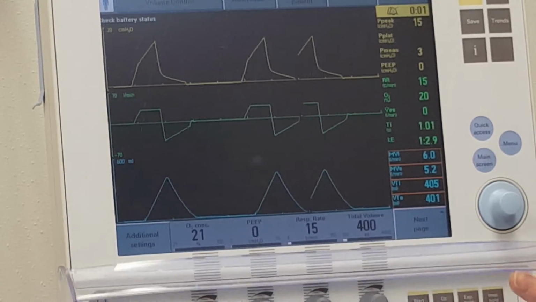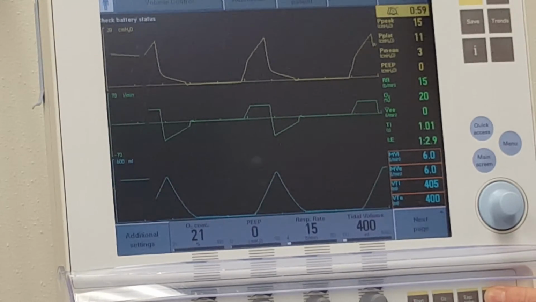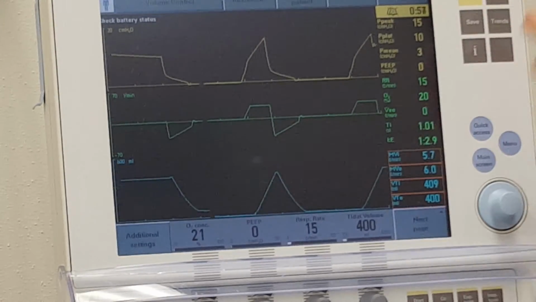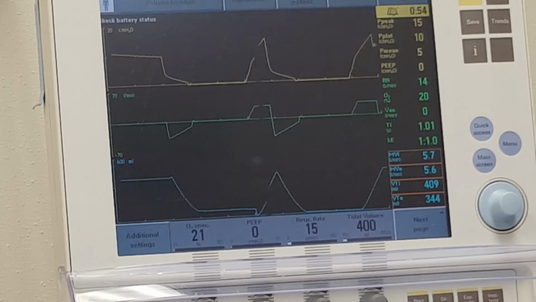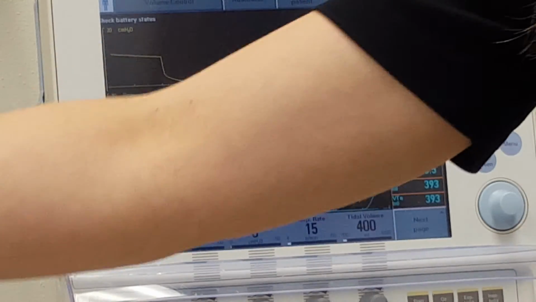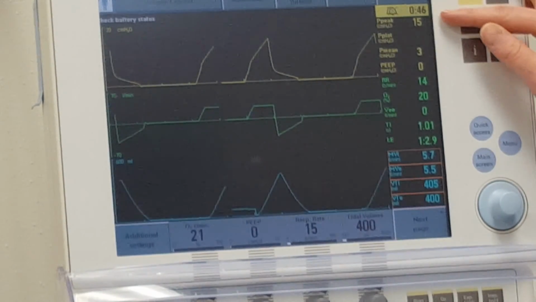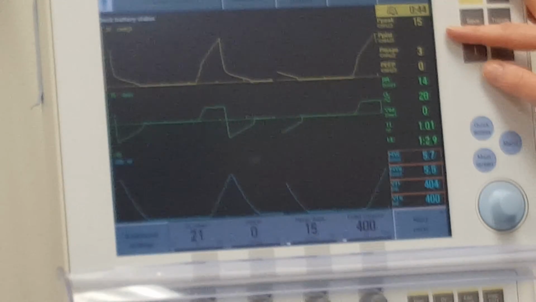Let's check it on a raw of 20. So 11, 10. So our plateau hasn't changed, right? We wouldn't expect it to change, right? Because we changed raw, not compliance. Our peak pressure changed because of our airway resistance. Our plateau did not.